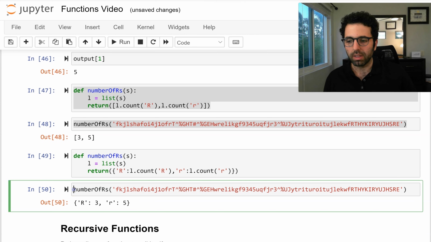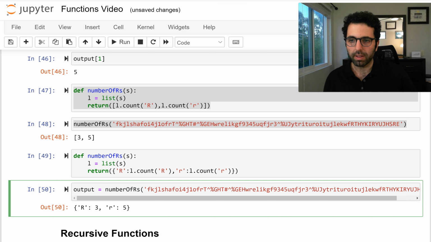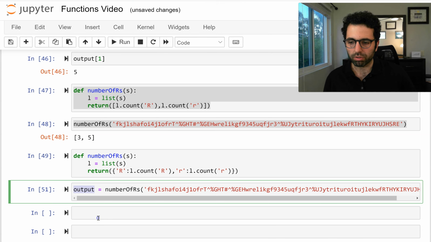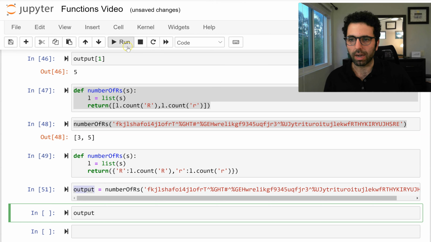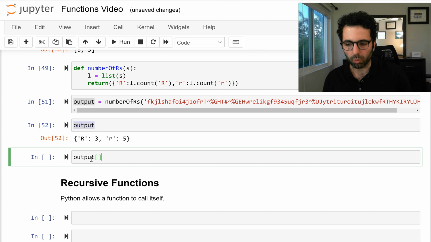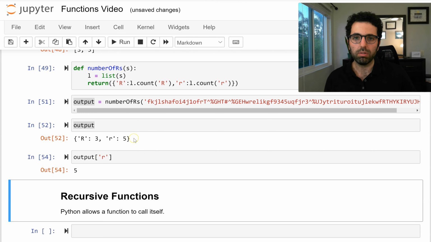Now let's say we get this into an output, right? And now you could do all sorts of things. You could say, what is the output? It shows you everything. You could say, from the output I want the capital R, or I want the lowercase r, and it gives you all those answers.